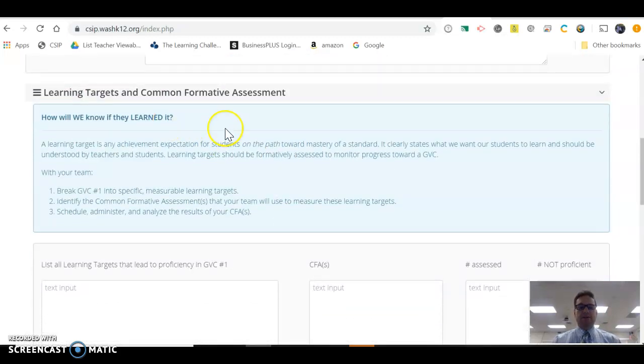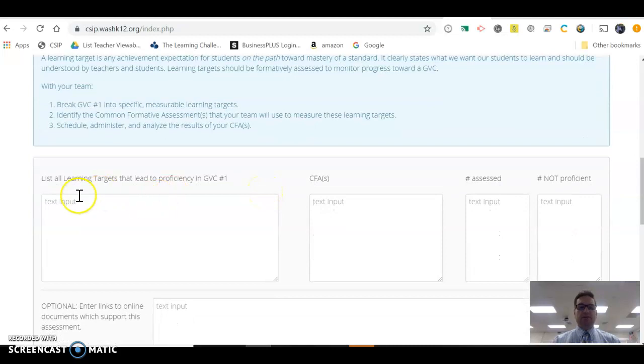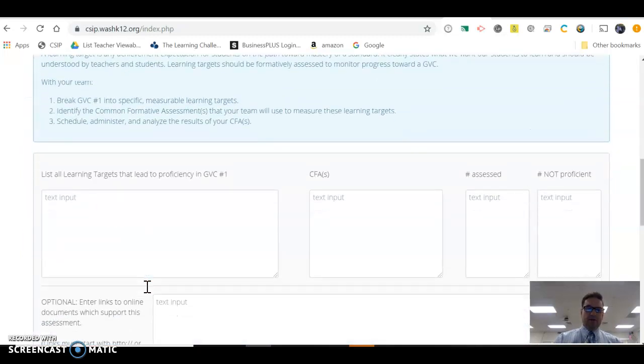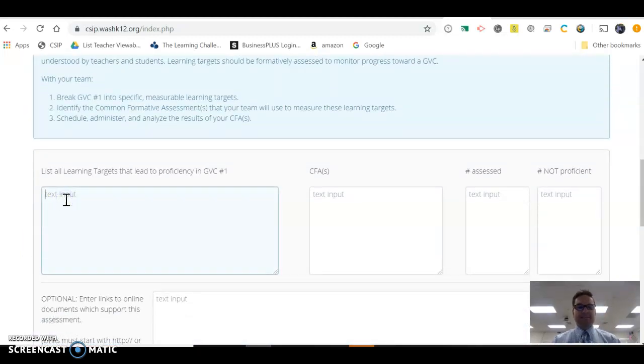So if you click on this, you're going to click all of the learning targets underneath GVC number 1. Okay, so up here is our GVC, and down here are the learning targets specifically linked to that GVC, with the CFAs, or the Common Formative Assessments, for either the entire GVC or for some of the learning targets, whatever it may be. And this is just where your data will go.